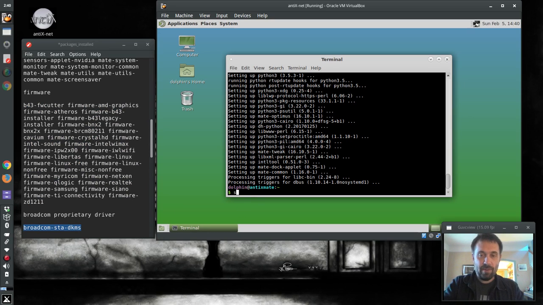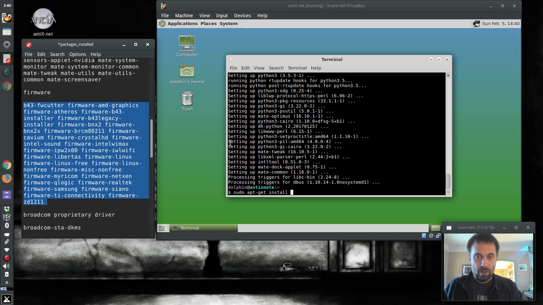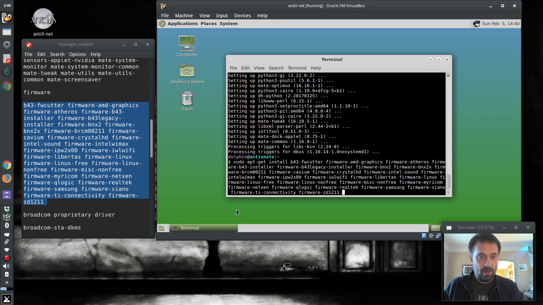Again, you can do this in Synaptic, but honestly, you've come this far with the terminal. It's faster, especially since I can copy and paste this command. Okay, Control V. And then also broadcom-sta-dkms. Okay, so this is going to install all the drivers that I need personally for my hardware. I'm not touching NVIDIA stuff. I'm not touching ATI stuff. The stuff's there. You can do it if you want.